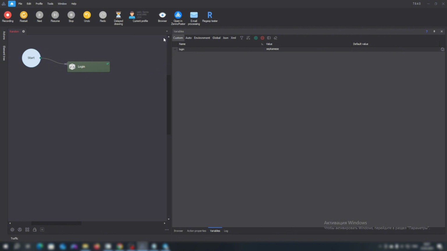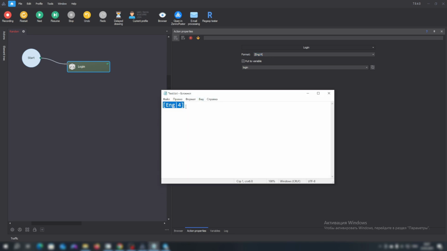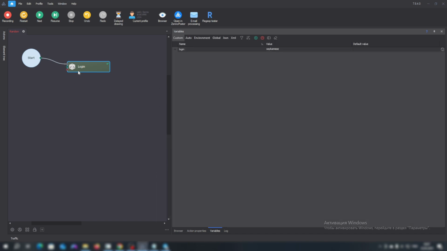You want to somehow change the generated logins. To do this, you again copy and change this 4, for example, to a 2 or a 1. Copy and paste the format. Let's check. As you can see, the generated login is much shorter.